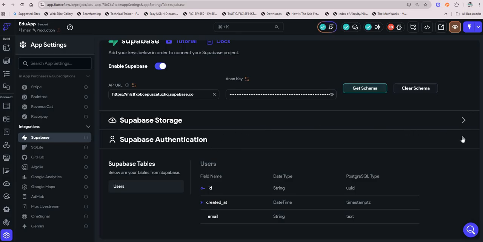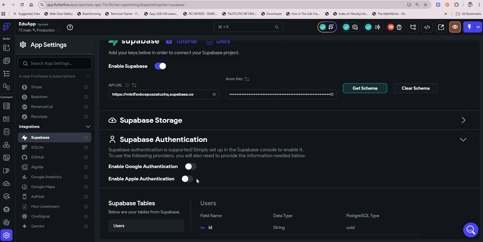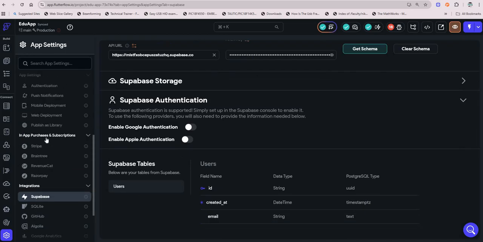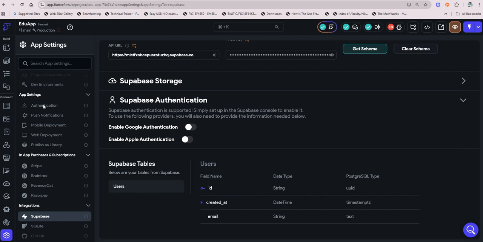So we also need to look at the Supabase authentication. Later we will enable this to console. We will do the setup at a later point of time. Or maybe we can do it now also, enable. Okay. By default, Supabase authentication is supported. Later, when we do the Google authentication, we will enable this. Okay, so that is integration. Integration is working fine. Now we scroll up, there is this authentication.